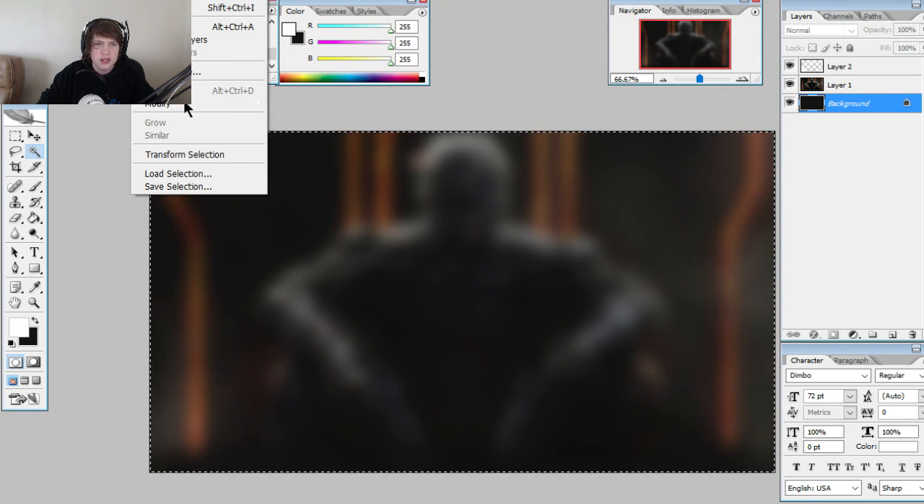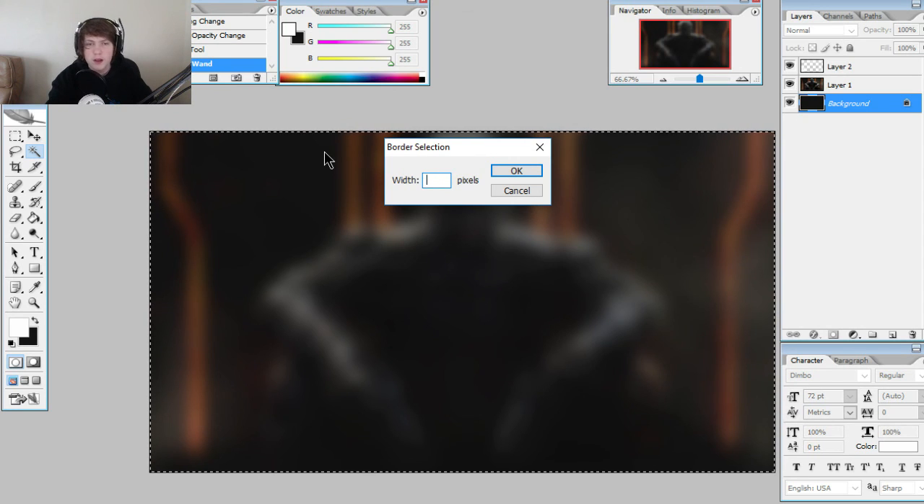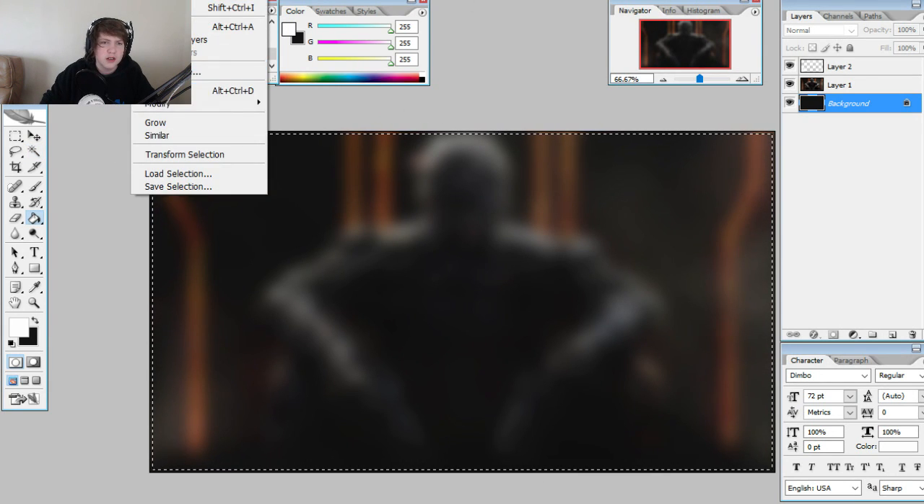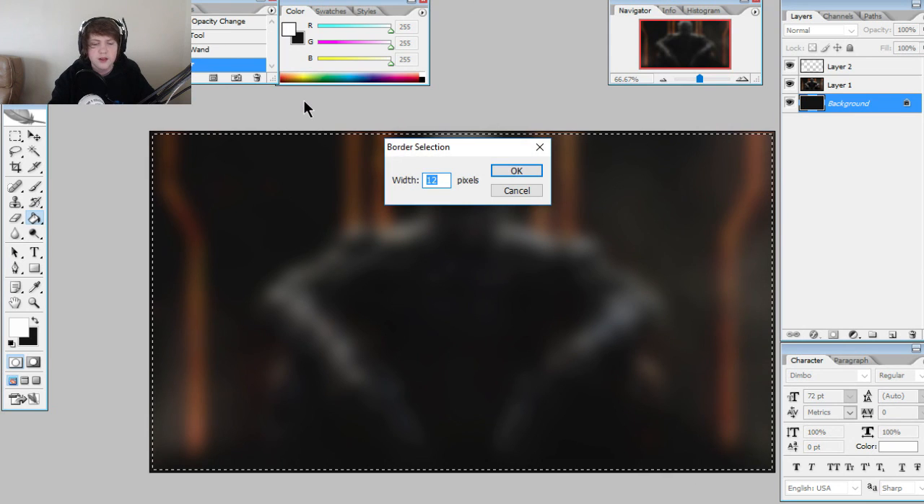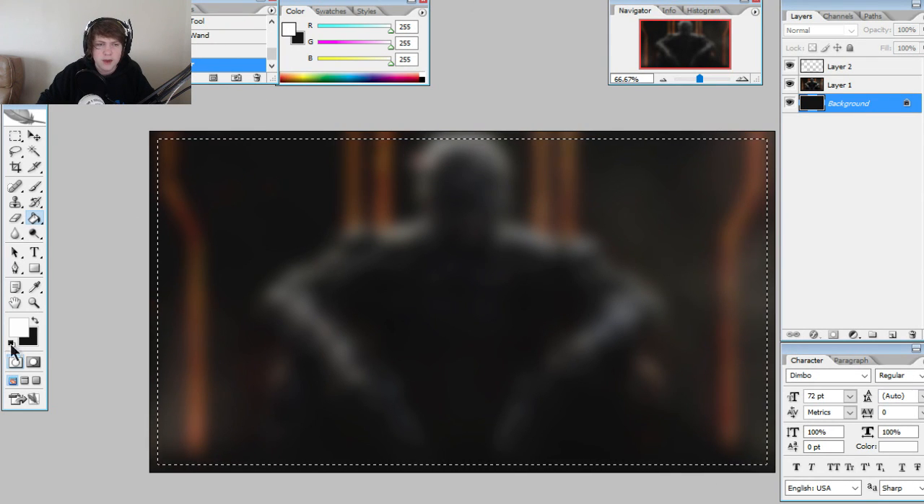And you're gonna go up to the top onto your toolbar. It's gonna say select, and you go down to modify and border. And then here you can adjust it. I'm gonna do like 10 or 12 or something. And then it does that. It brings it in a little bit more. You know what? Let's actually do a little bit more. Let's just do 20. There we go. That looks a little bit better.